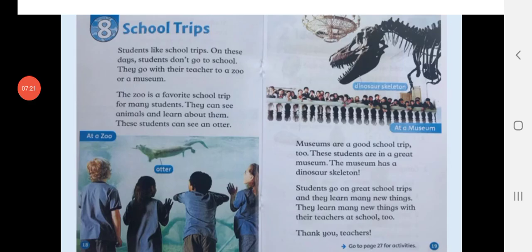Chapter 8. School trips. Students like school trips. On these days, students don't go to school. They go with their teacher to a zoo or a museum. The zoo is a very good school trip for many students. They can see animals and learn about them.